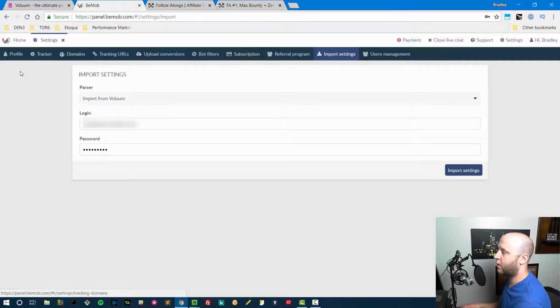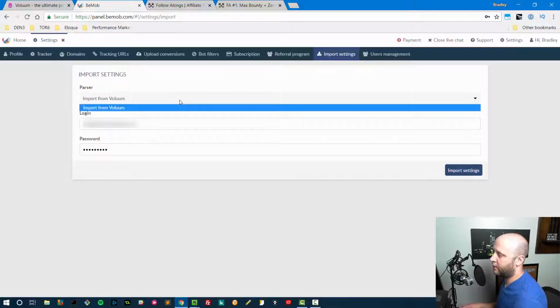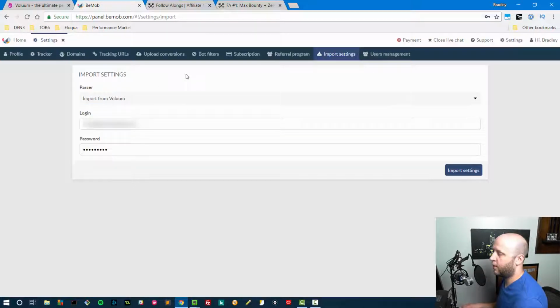And if you land on the profile page for settings, then you just come over to import settings is the option. And they have set up a parser directly for Volume, probably because it's the leading industry ad tracking software at this point in time. And they give you a drop down to select, but Volume is the only one that they have right now. But I'm sure they could, if they wanted to, create some more parsers. Fortunately for me, that's all I needed.